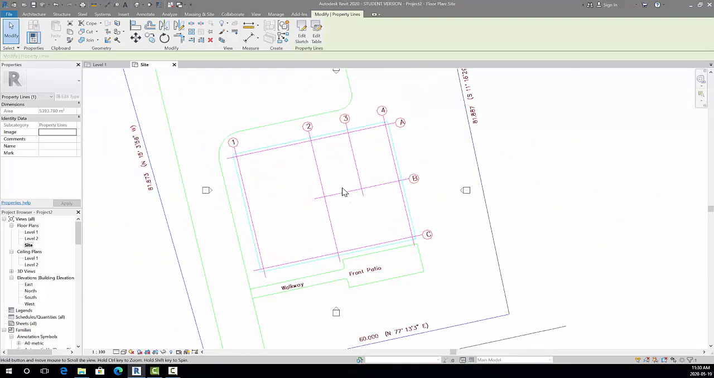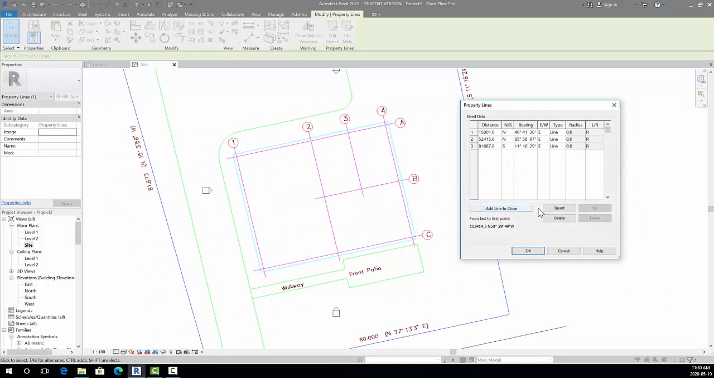Let me just zoom back in here again. Grab this property line and edit the table. And I can continue on. So I'm going to insert another line. So this one is 60 meters.